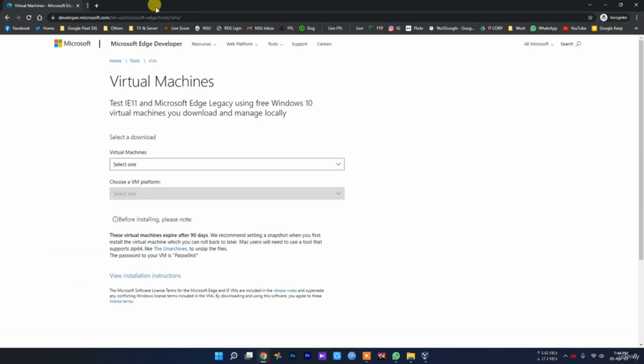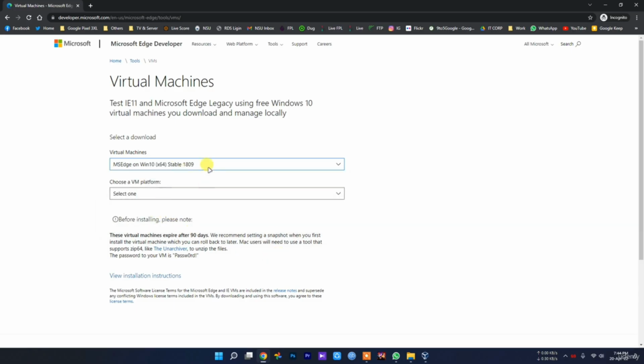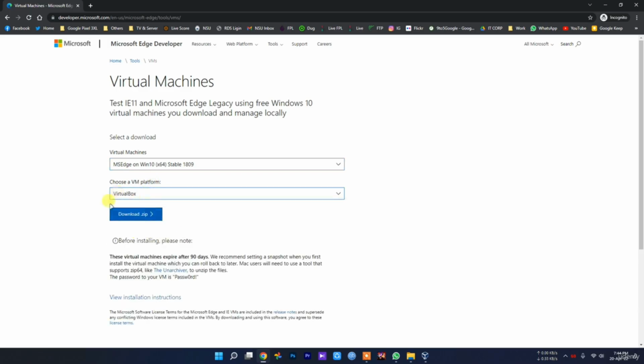So this is the easy process. Select the virtual machine. If you want a Windows 7 version, you can select Windows 7. If you want Windows 8.1, you can choose 8.1. If you want the stable Windows 10, you can choose stable Windows 10 for virtual machine and select the virtual machine platform. As we are using VirtualBox, we'll be using VirtualBox.